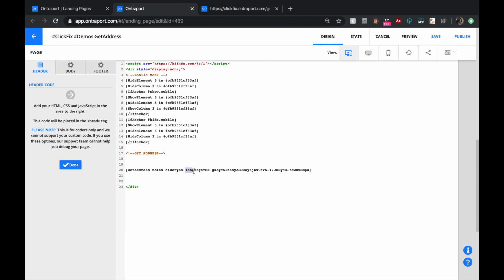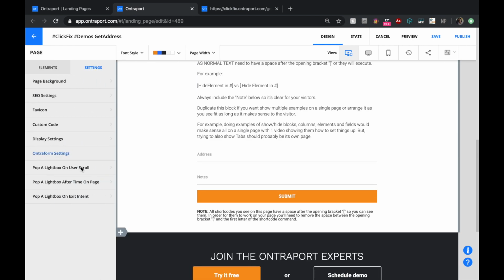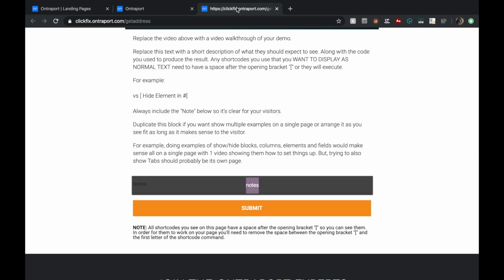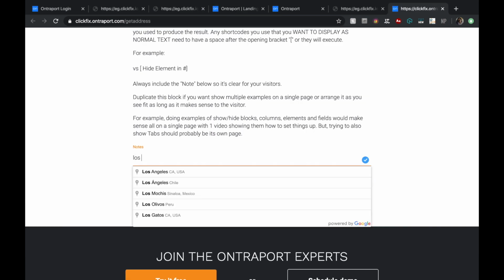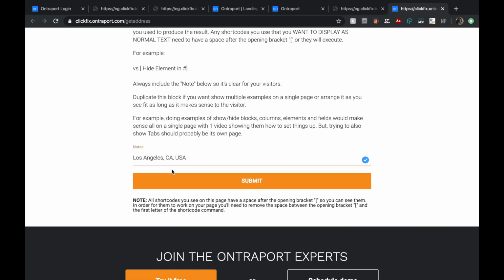Now you're going to type in the language of your search, in this case English, and then after G key, you're going to paste your API key. And that is everything. Once you publish your page, this is what it's going to look like. So as you can see, there's no address field because it got hidden by the code, and now you can just type your address. And this is how you use the get address shortcode, and I'll see you in the next video.